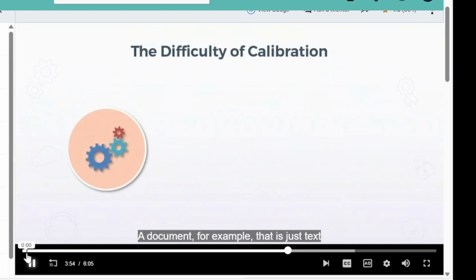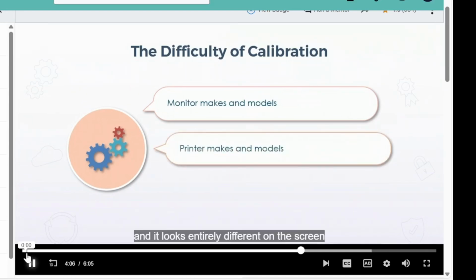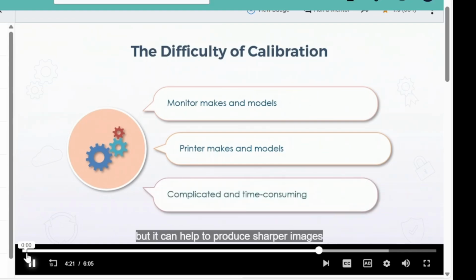But the difficulty overall with respect to performing these calibrations really just comes down to the amount of variance. There are a tremendous number of different makes and models of monitors and a tremendous number of makes and models of printers. So you can effectively have any monitor with any printer, and the settings that they each offer are going to vary from model to model. So trying to get them to match can be a very complicated and time-consuming process. And ultimately, you may not be able to get an exact match.